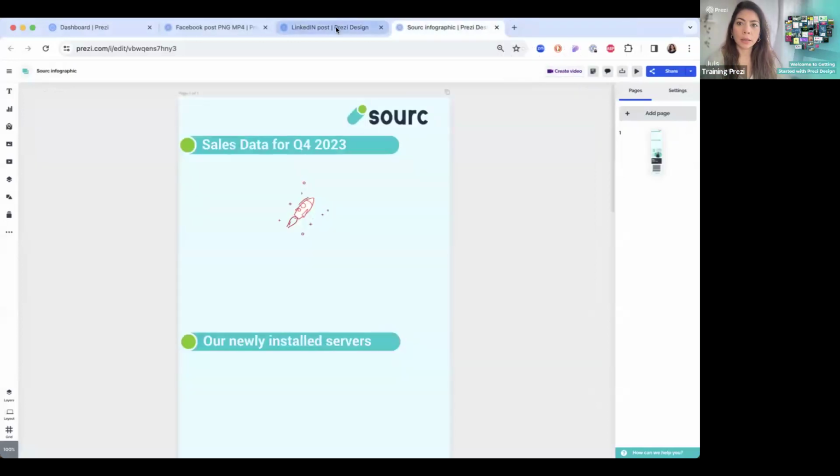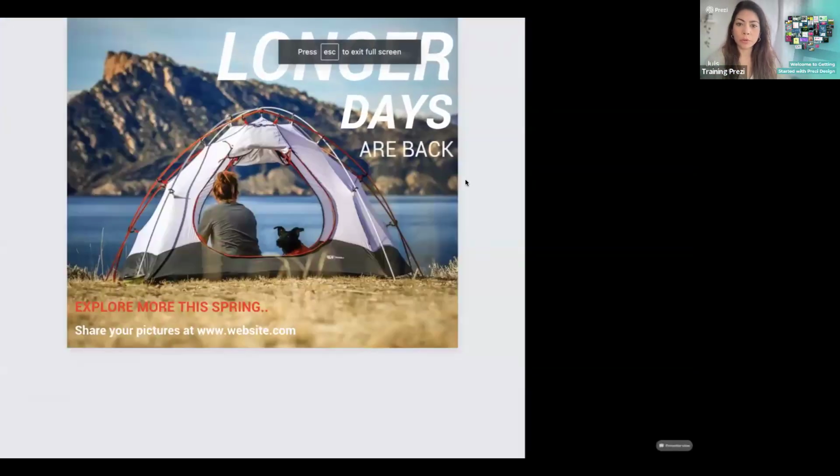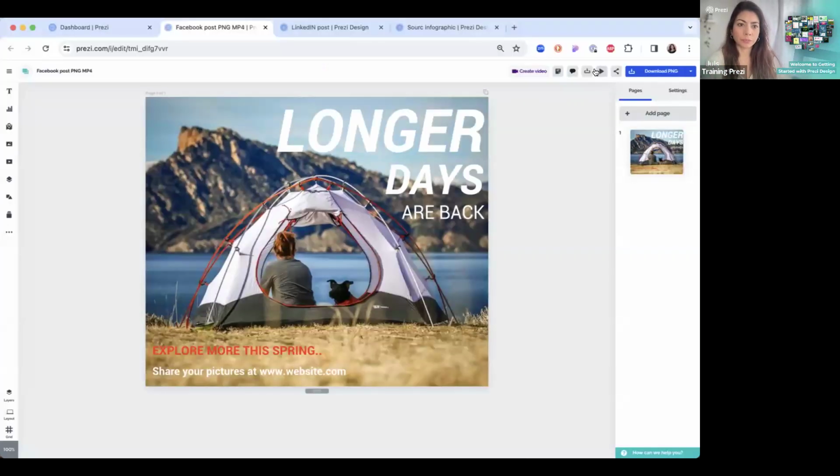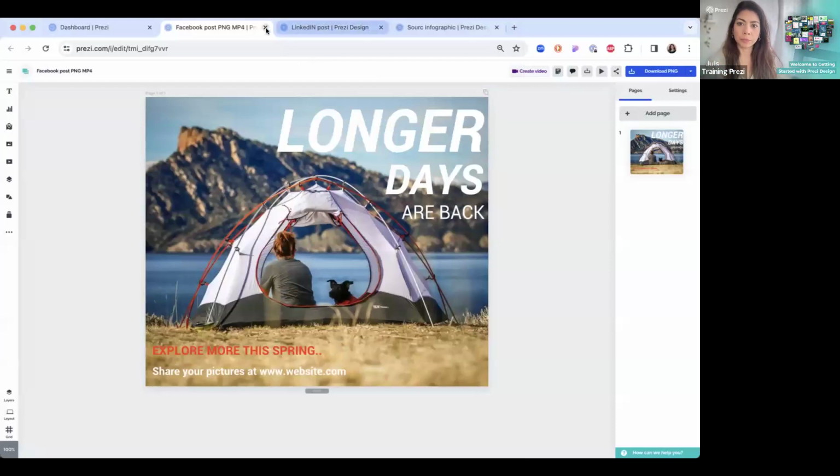And then lastly, we have some examples of social media posts that you can easily create. You can add animations to any items you add to the canvas here. And in this case, it's just a little bit of an animation once you play, but you can save these into MP4 or a GIF and then have it playing in a loop.